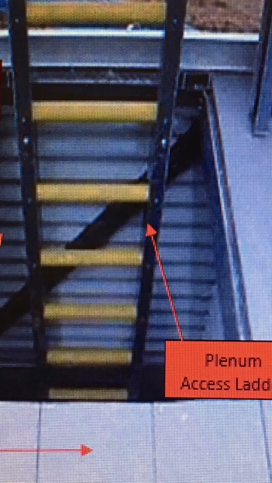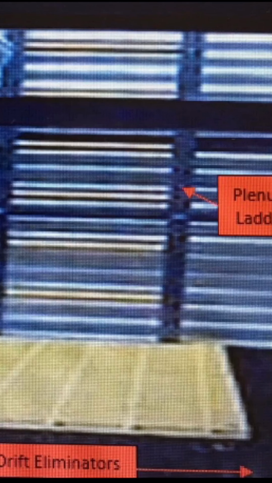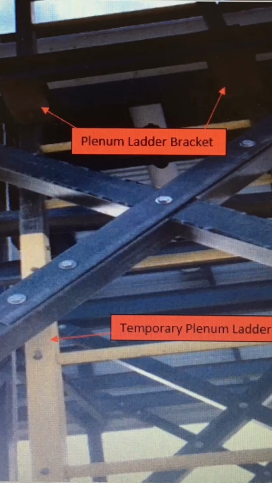Counterflow plenum ladders will provide access to the plenum area of a counterflow cooling tower through a hatch in the fan deck. Counterflow plenum ladders will require a vertical self-retracting lifeline to be installed before use. A temporary plenum ladder will provide access to different elevations of the cooling tower during construction or maintenance of the cooling tower. A temporary plenum ladder will always require a self-retracting vertical lifeline to be installed.